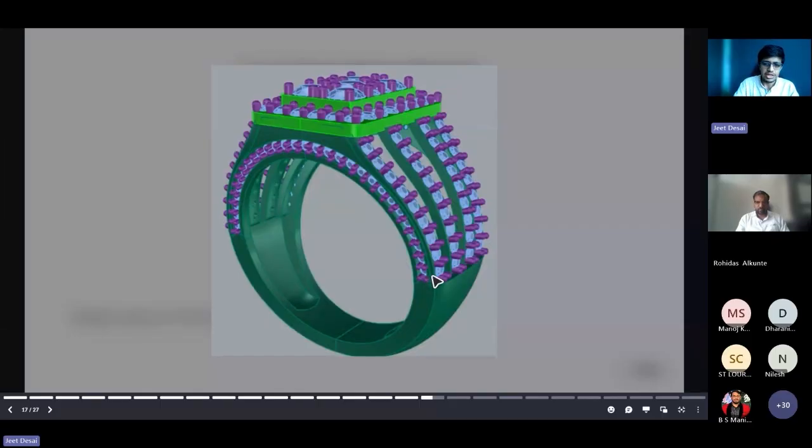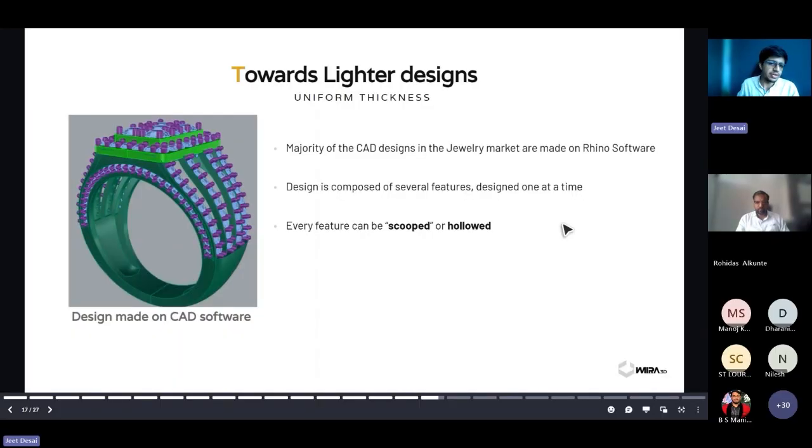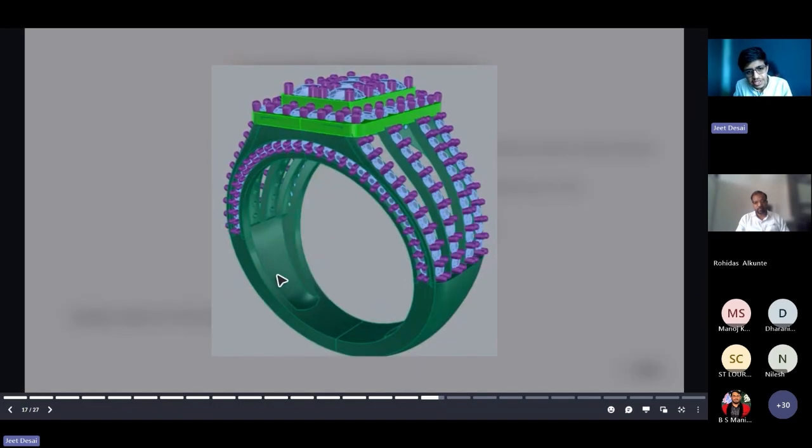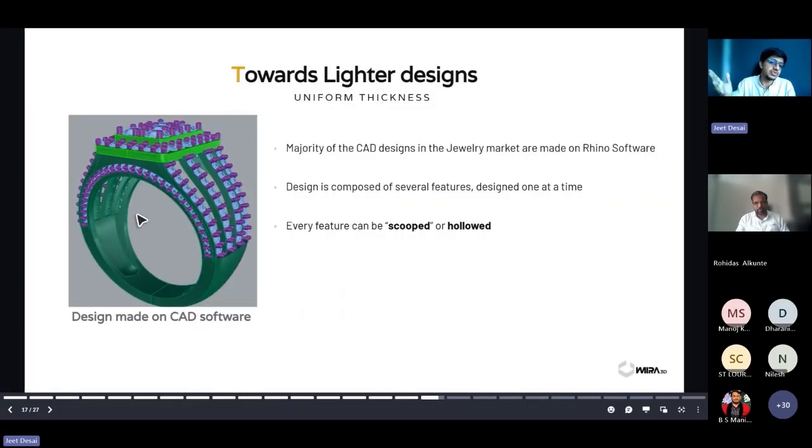In jewelry, the majority of the design is made on a software called Rhino, and it is, like I mentioned, composed of several features designed one at a time. And for every feature we can do scooping or hollowing. For example, in this ring, you see that this shank has been scooped. So there's a cutout. Why do we make that cutout? So that we reduce the weight of the ring. From the outside, it appears that the ring is very heavy, it's bulky, but from the inside, it's hollow.